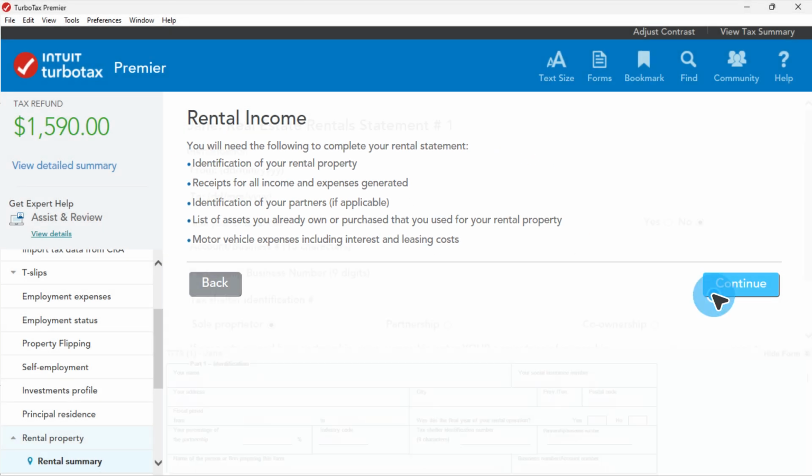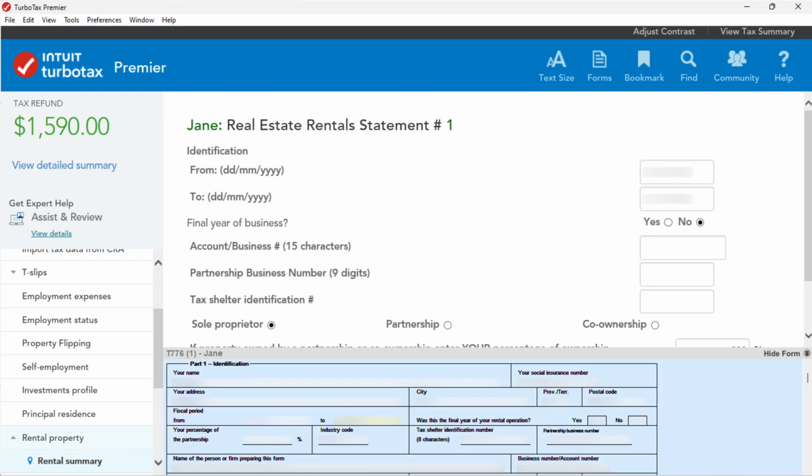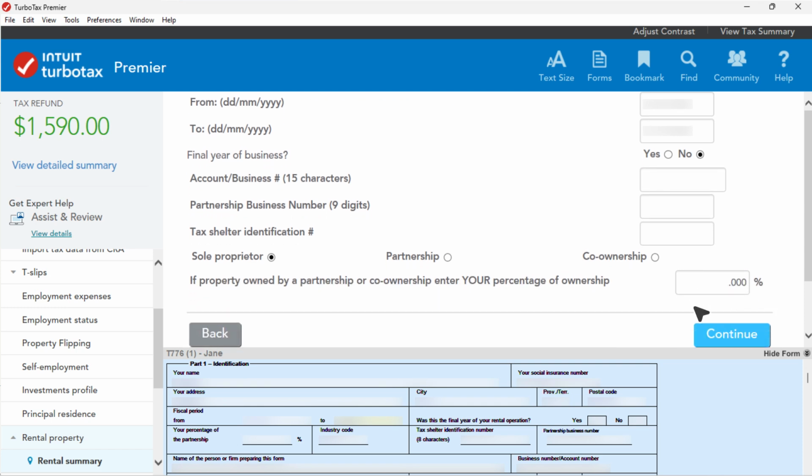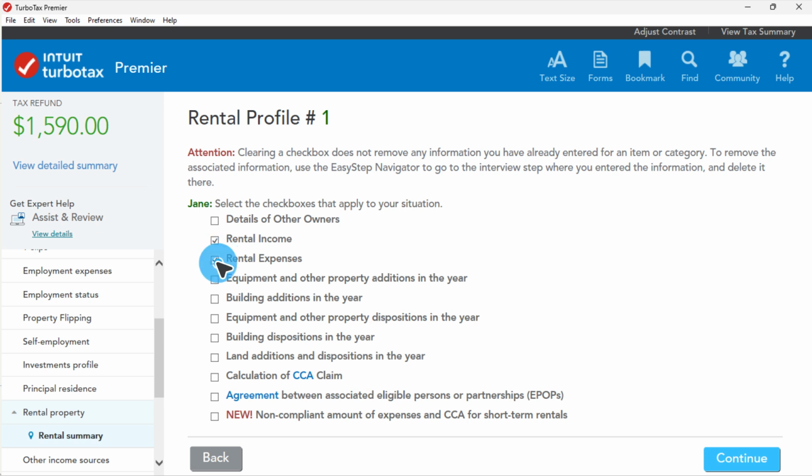Select Continue to be taken to the Real Estate Rentals Statement page. Fill in all applicable information for your rental income, selecting Continue as you complete each screen. Be sure to include your expenses related to the rental property.